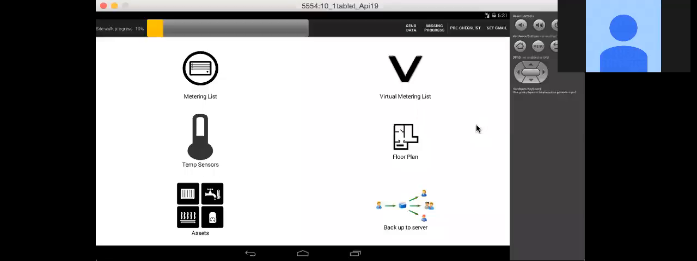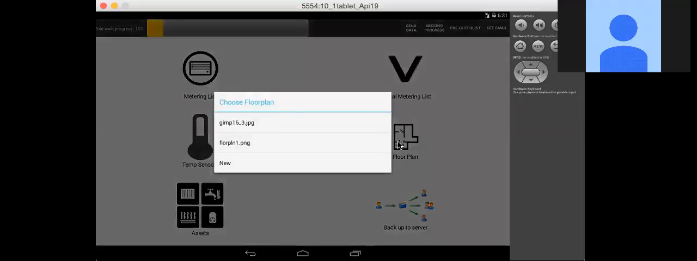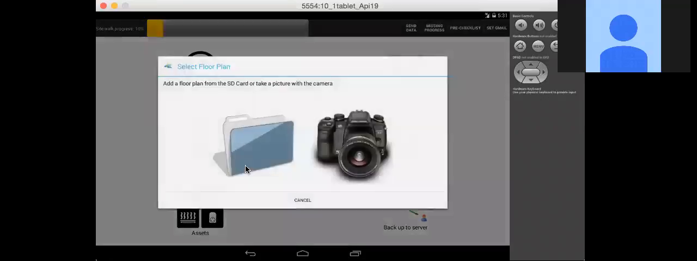Okay, in this tutorial, we are going to look at floor plan. Now, the floor plan is this icon over here. There are two ways you can actually create a floor plan. The first way is, well, let's just click on it and I'll show you. Now, if you already have some floor plans, you can choose which one you want. Let's click new over here.